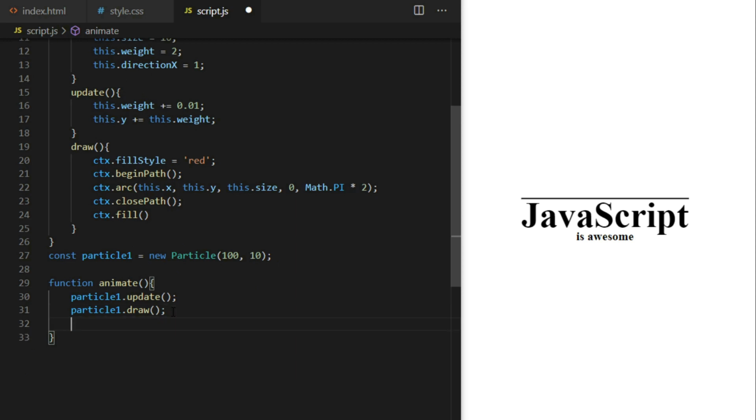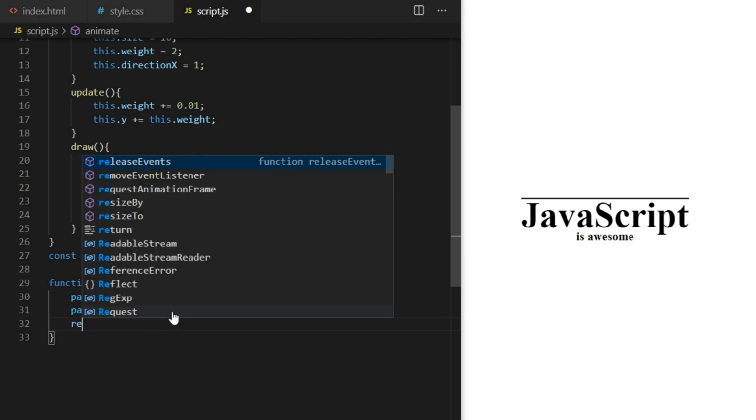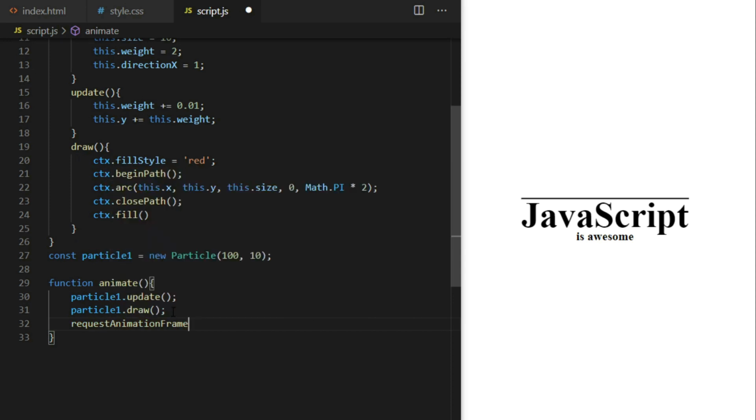I can create set interval, for example, to run this animate function over and over, but there is much better way to create animation loop by using built-in request animation frame method. This method is very simple. It just runs once and does one thing. It simply just calls function we pass it as an argument. It calls it just once and then it stops.